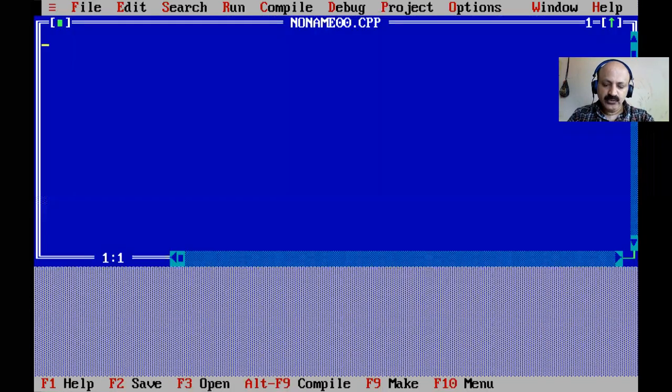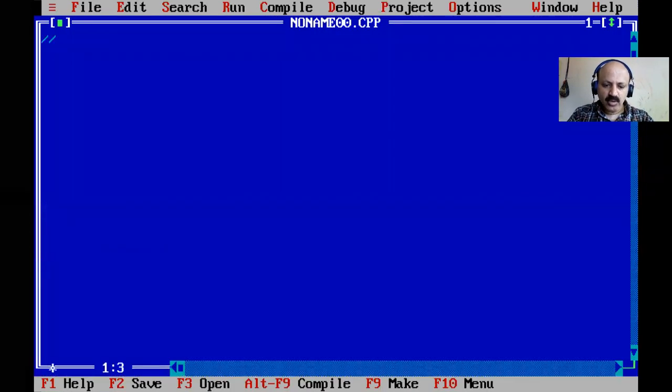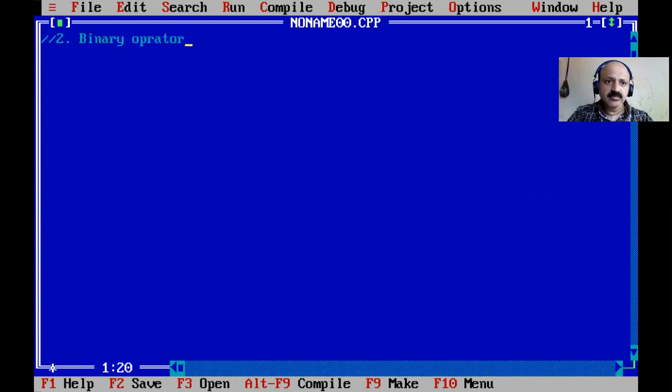Alt F, taking new file, and here our goal, that is the second technique, binary operator overloading using friend function. So in my first technique, we saw the member function binary operator overloading. So here we can say that this is the second technique. There are two ways, member function and friend function, binary operator overloading.